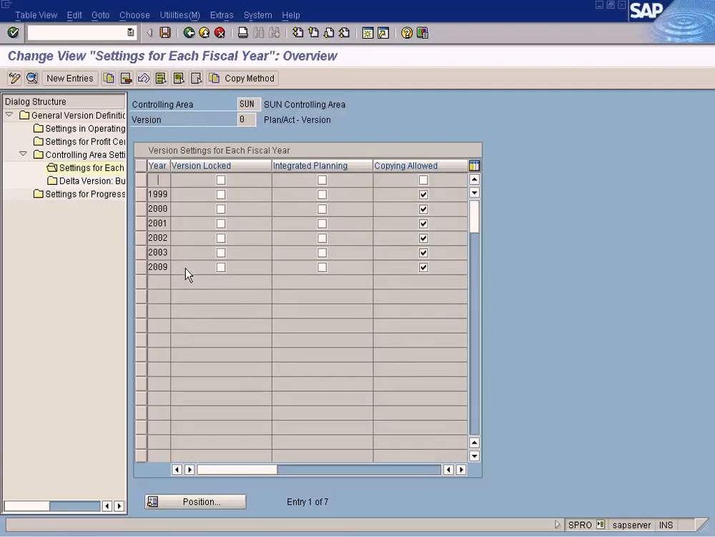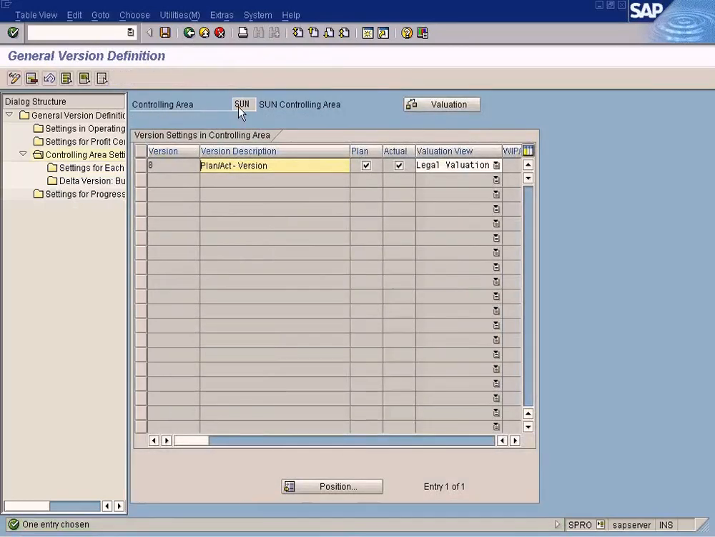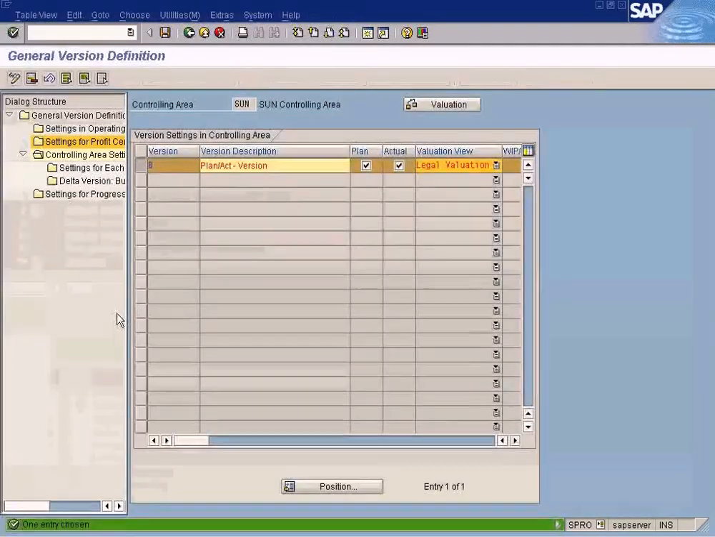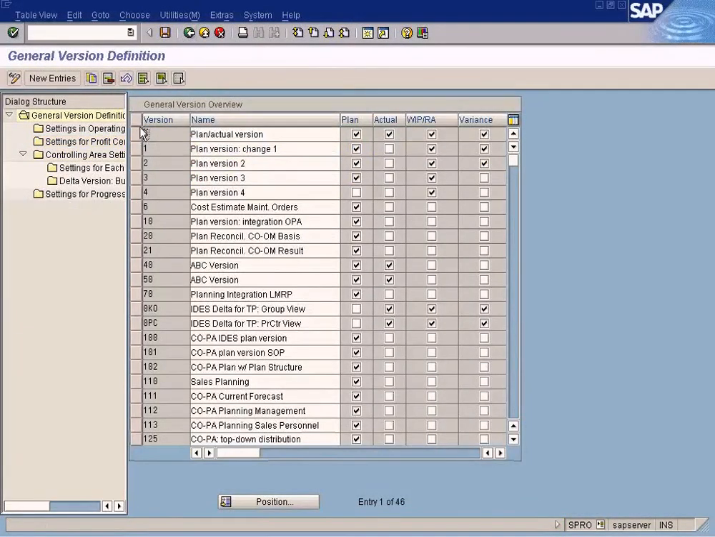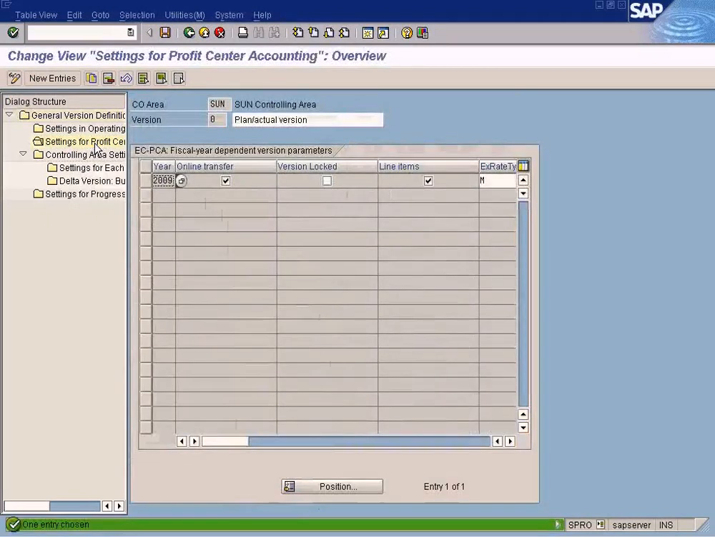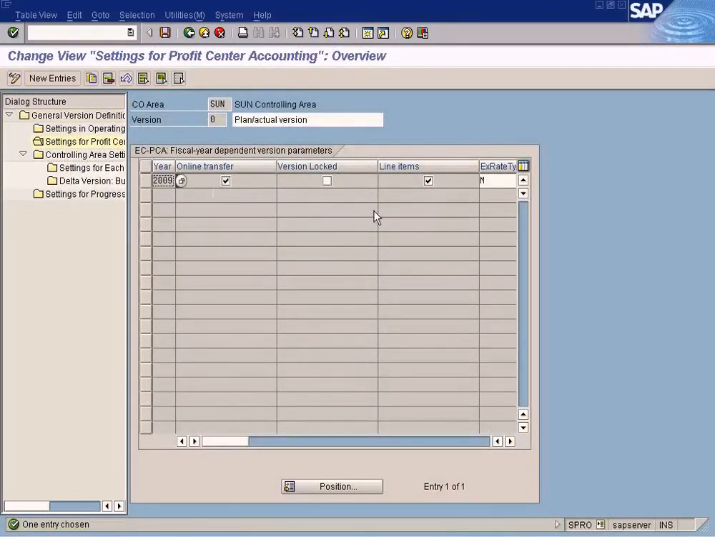So this is how you activate it for profit center accounting. Over here, go here. Alright, just check this, and that's all. Then this version will be activated for profit center accounting. Alright, let me show that to you here. Plan line items, profit center. See this?